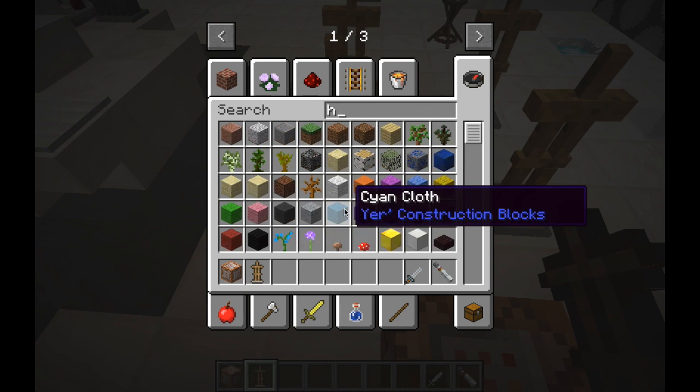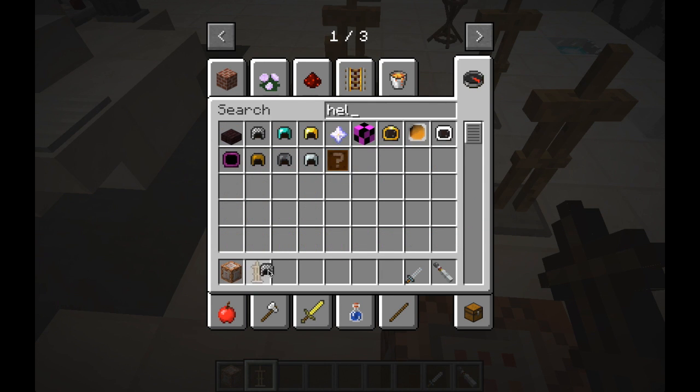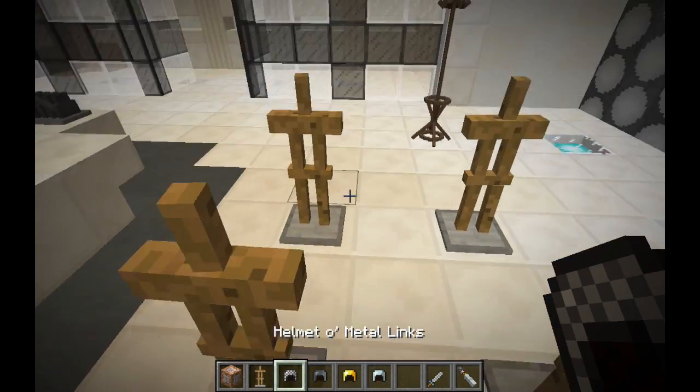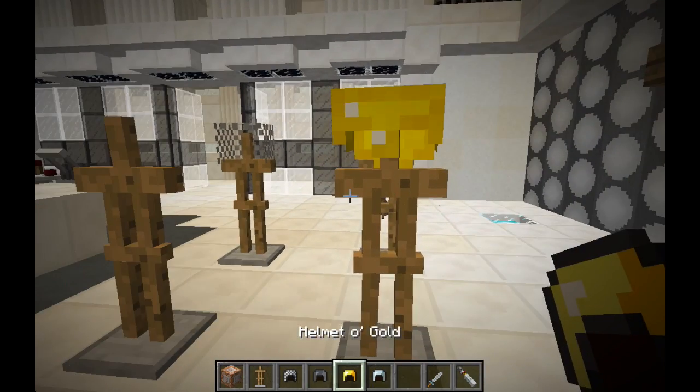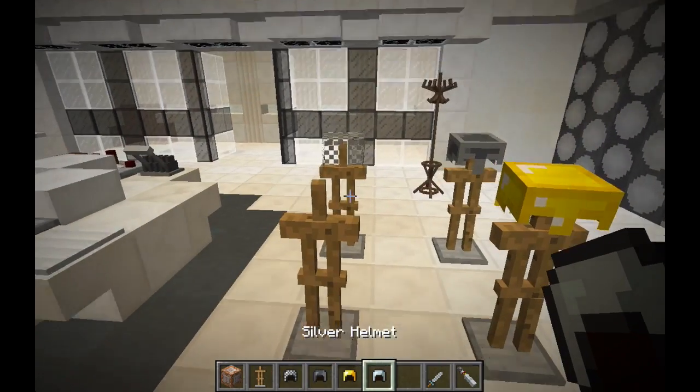And now you're going to need some helmets. So let me just pick a few here. Steel, gold, silver looks good. Alrighty then, and you can just put the helmets on the armor stands. That's the easy part.